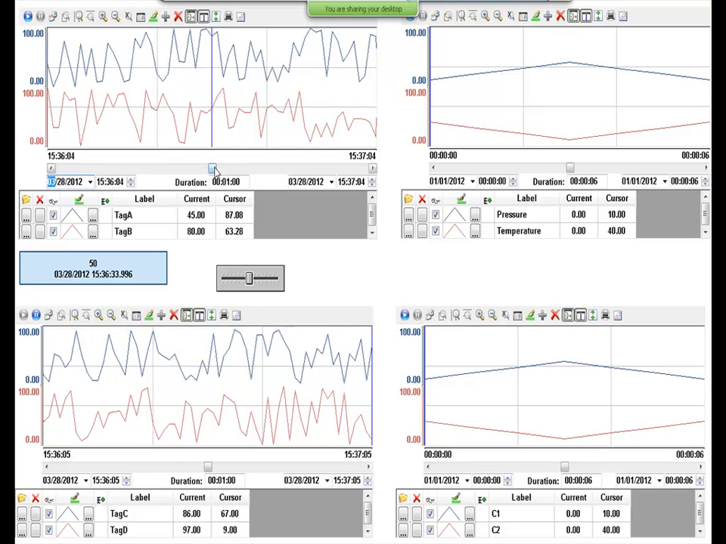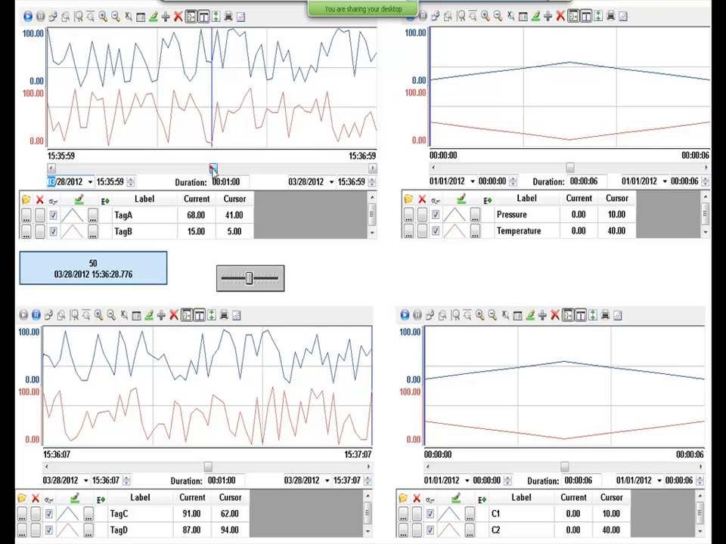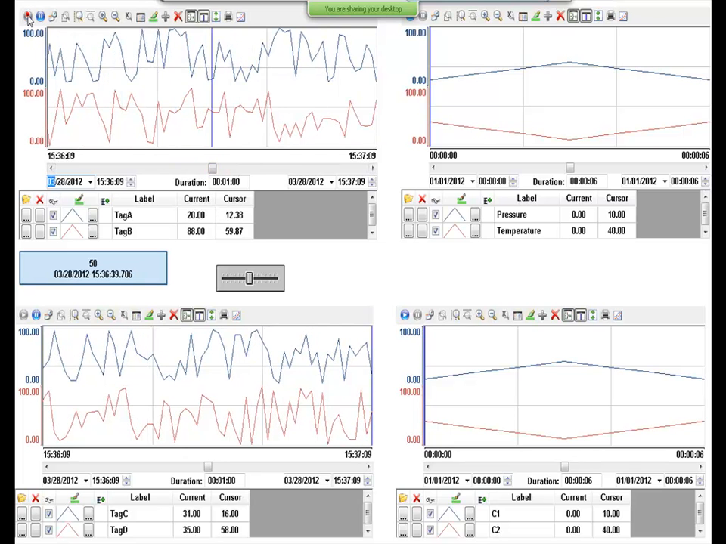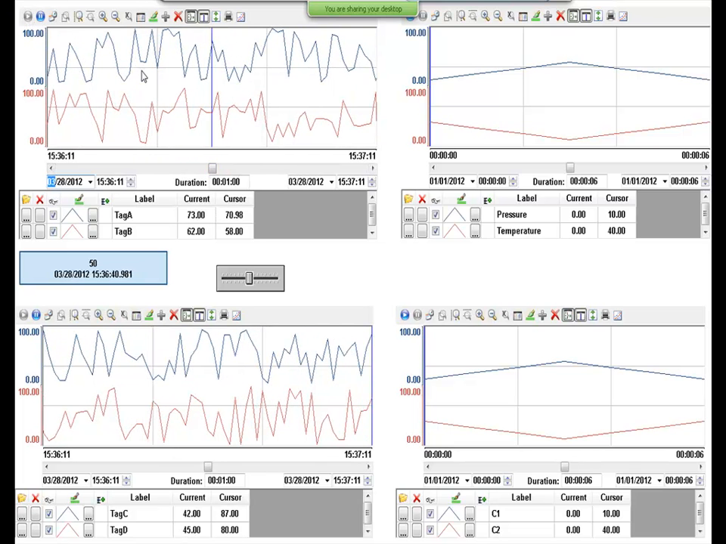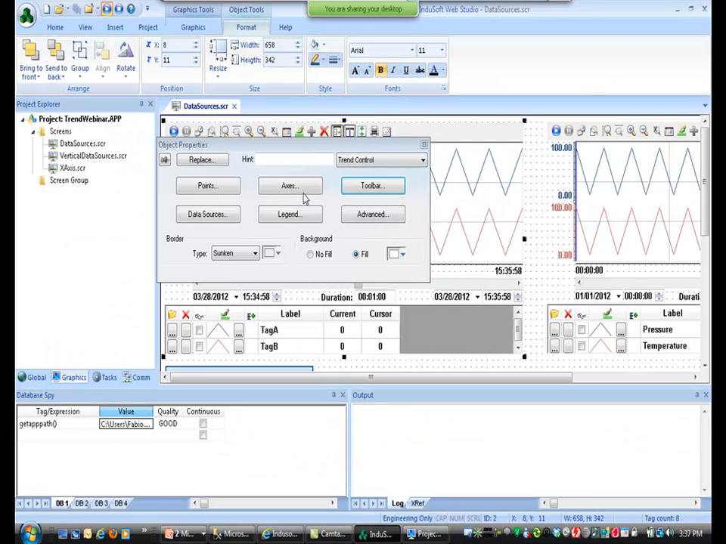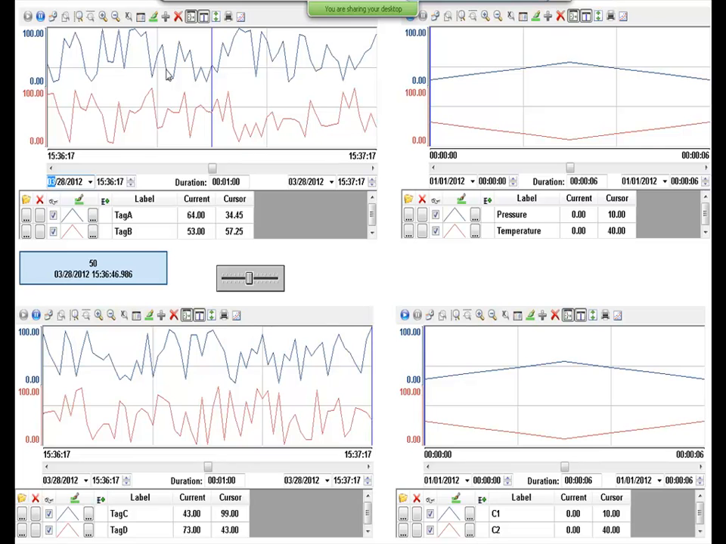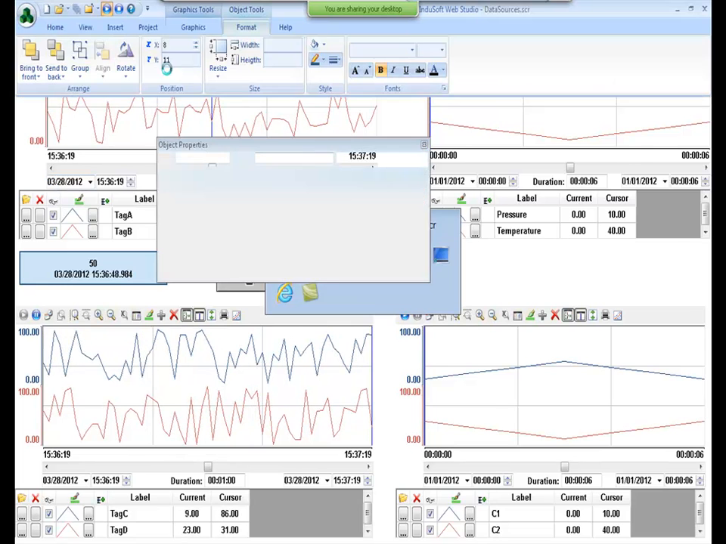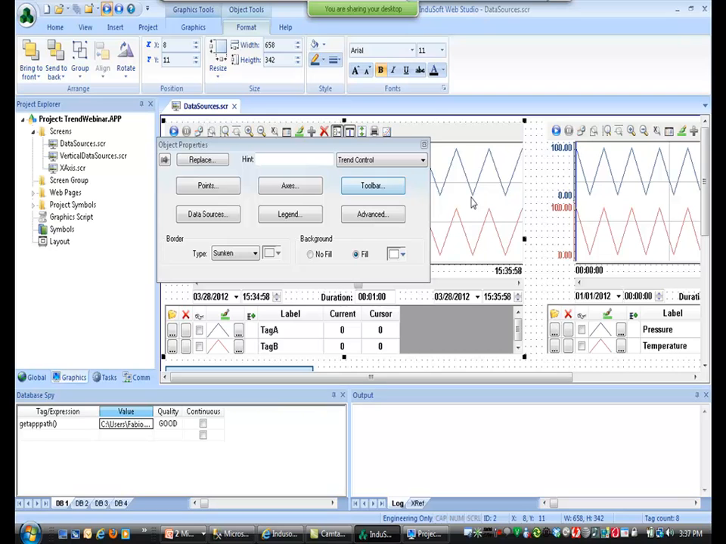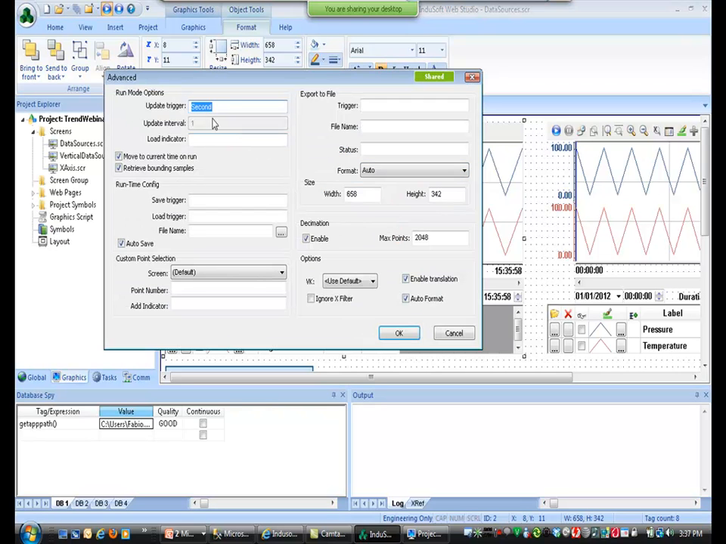Anyway, most of the features in the toolbar are self-explanatory, but you have here the option to pause the control and then go back in time, forth in time. And if you hit play again, it keeps updating the screen. Just a quick note, by default in play mode, the trend control is updated every second. If you want to change the rate at which the trend control is updated for online data, just change here under Advanced the updated trigger.